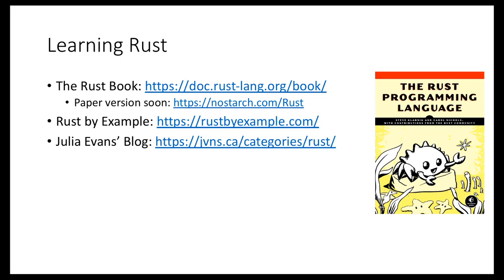The paper version, this says soon. The paper version is actually now. No Starch has it. You can buy it in dead trees with the little crab on the cover. Rust by Example is a really great website where they have something for basically every language feature, and they'll show you an example and explain how it works. It also has a run sandbox where you can modify the code and hit play, and it will run it in your browser. So it's a nice way to play around with it. I always end up there when it's like, oh yeah, how do you actually use this particular feature? Oh well, just Rust by Example. It's got a page on it.